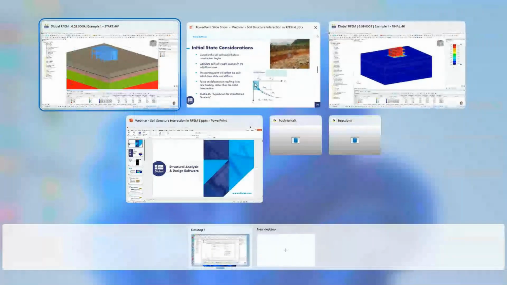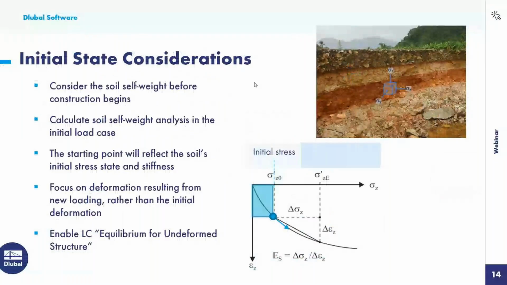Let us go back to the PowerPoint where I can explain this further. So this all refers to the initial state considerations of our soil. We want to account for the soil self-weight before the construction begins. So we're talking about adding in the structure self-weight. We're talking about before we add in the dead, live, and snow to the structure itself. So we want to calculate the soil self-weight in this initial load case.